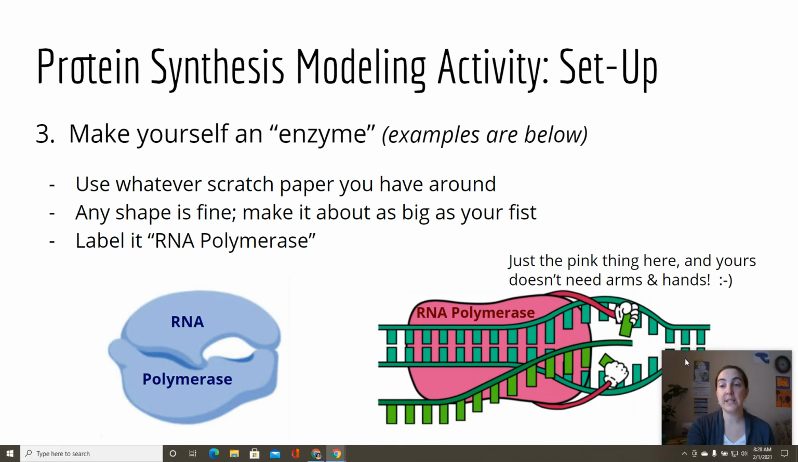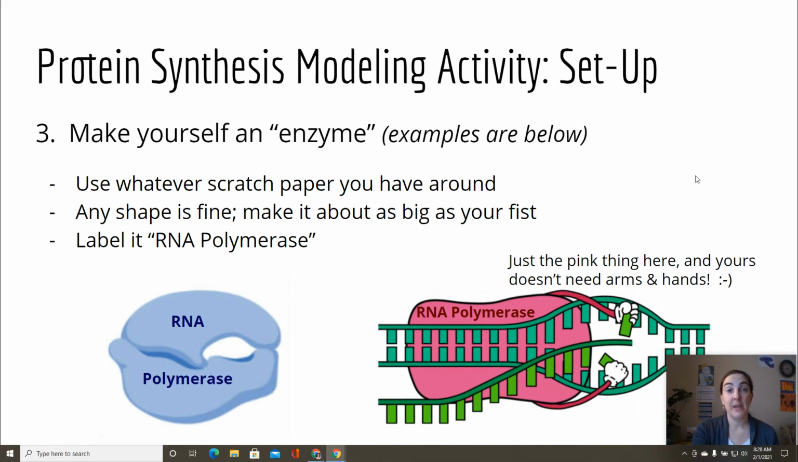The last thing you're going to be doing today is making yourself an enzyme. Because, of course, there's an enzyme that helps to attach the RNA nucleotides during the process of transcription. You can just grab whatever piece of scratch paper you have around. If you want to make it pretty and fancy out of construction paper or something, that's fine. I had a little notepad of pink paper, so here is my RNA polymerase that I cut out. The shape doesn't really matter. It should be roughly the size of your fist, just so you have something about the right size. And write the word RNA polymerase on it. It could even just be a little sticky note that you use as your enzyme. That's totally fine. You just want to have something to represent that part of this process so that you remember that it happens. Please keep all of these pieces together.